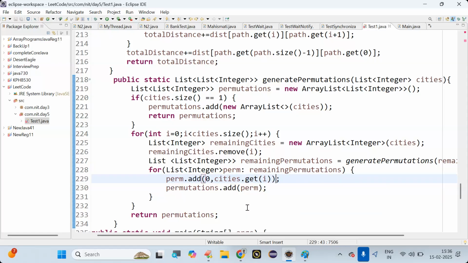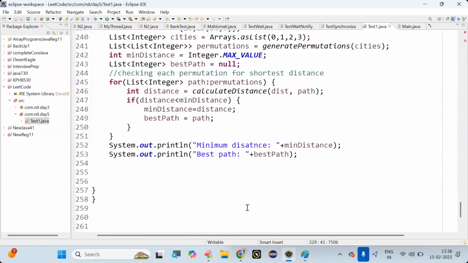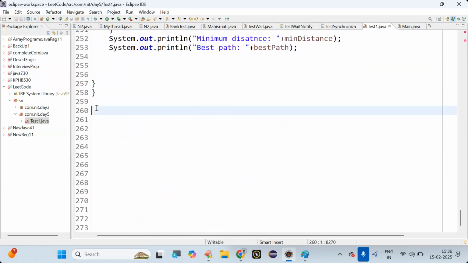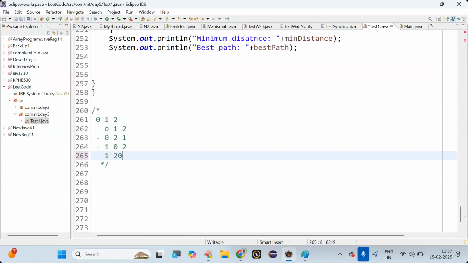Now you guys are saying what are the permutations, we are not understanding at all. Possibilities. For example, let us say, suppose we are having cities 0, 1, 2. Then what are the possible permutations we can get? We can get 0, 1, 2. We can get 0, 2, 1. We can get 1, 0, 2. Possible permutations. 1, 2, 0.